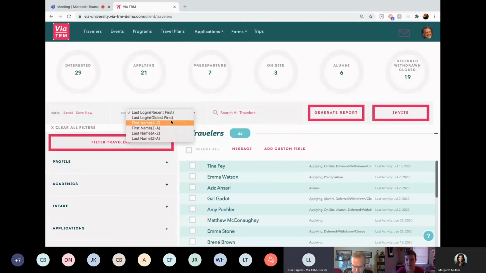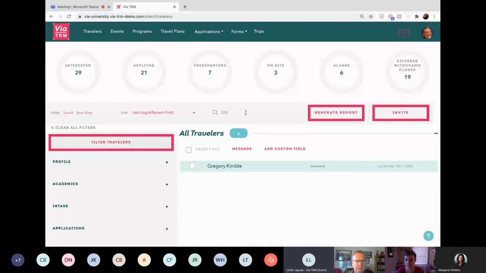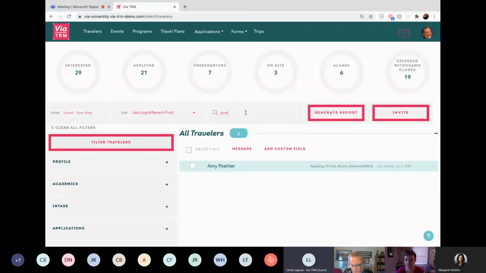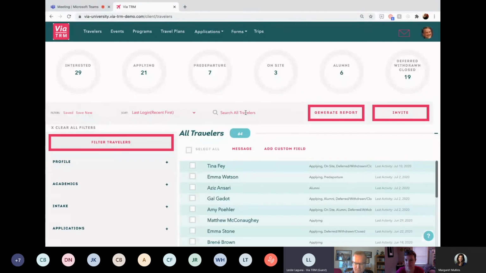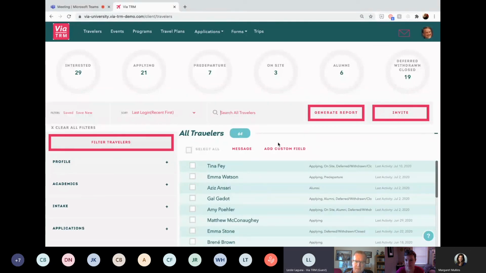You have the ability to sort in different ways. Maybe you want to visualize all of your travelers in a specific order. And you can also search for travelers. You can search by their first name or their student ID, maybe their email address or their last name or their preferred first name. So this search bar is pretty comprehensive to try to help you find the traveler that you're looking for.